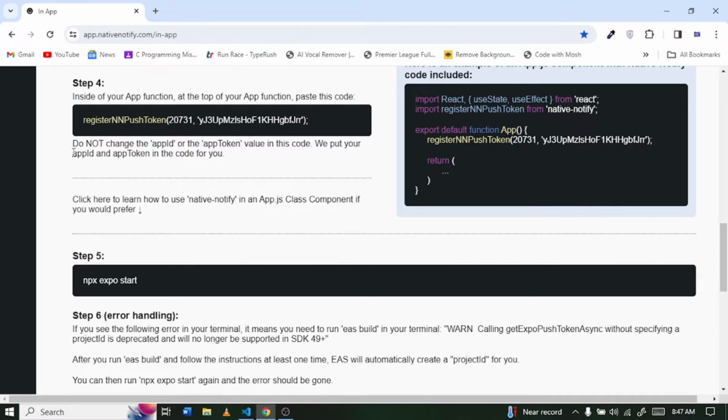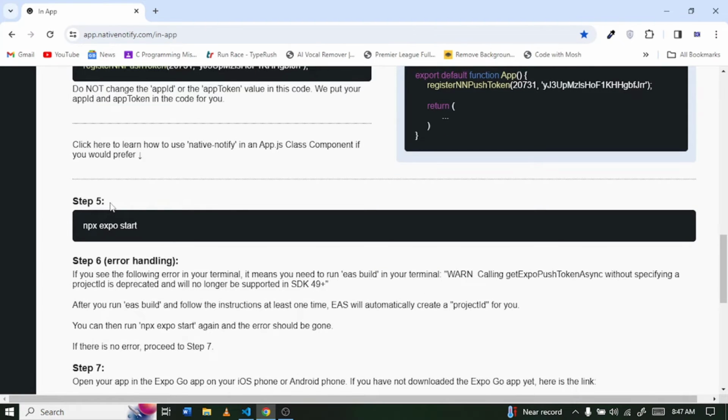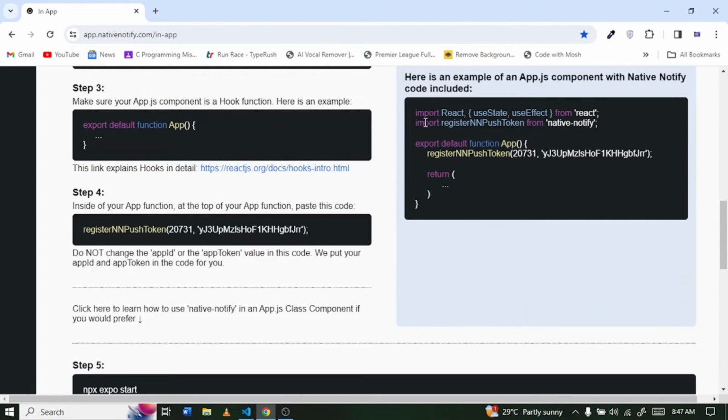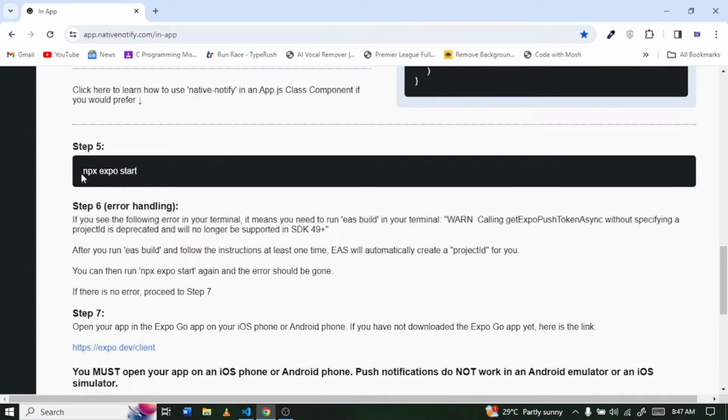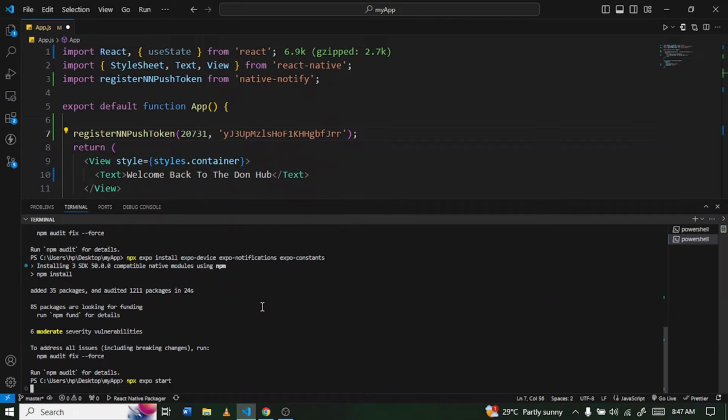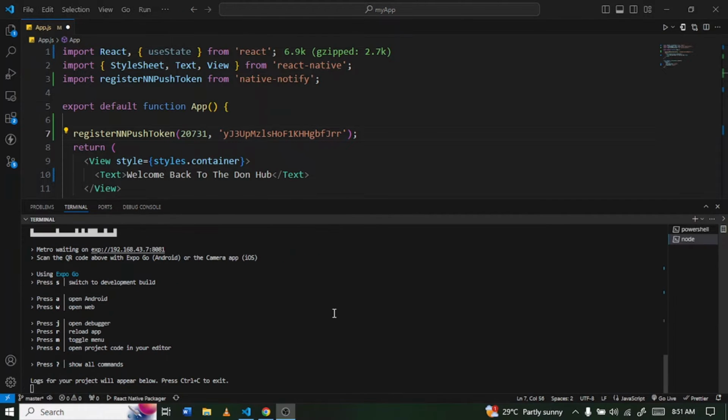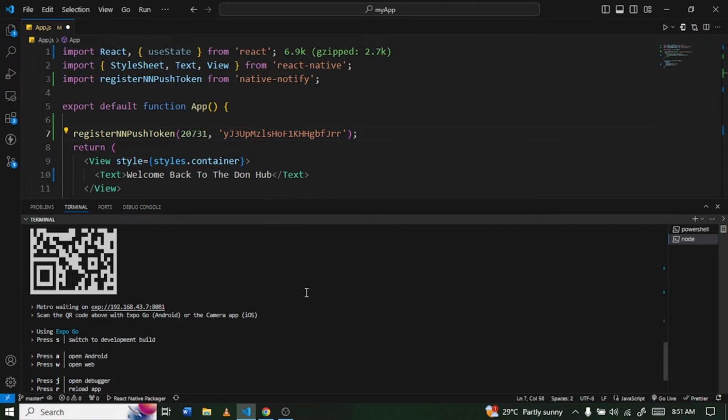As you can see here, we are saying do not change the API app ID or the app token. So don't change your token. And then after that, I think by the end of everything it should look like this, right? After that, we can go ahead and start our server. All right, so we've been able to set up our server, right?